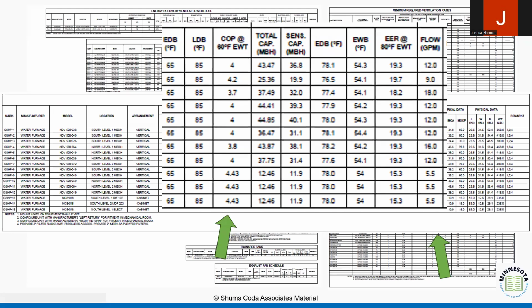Is required. So the question in the chat is a clarification I think is important for us. It says prescriptive path without trade-offs, COMCheck is not required. That's correct. If we're using section 5.5, we do not need to use COMCheck. We're just going to follow the table and put the right insulation in.